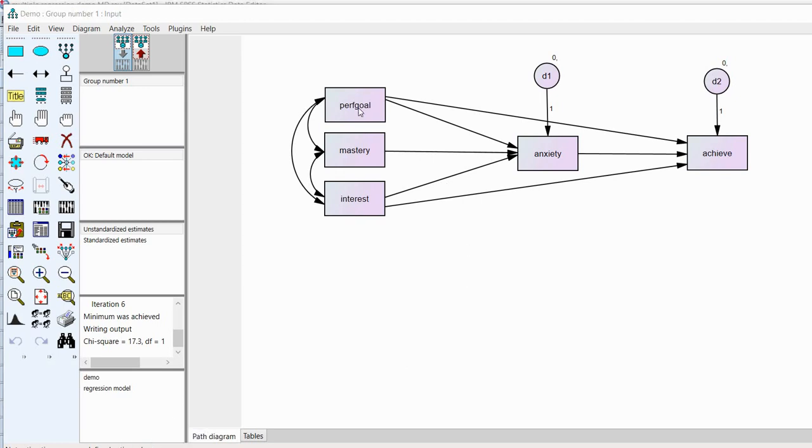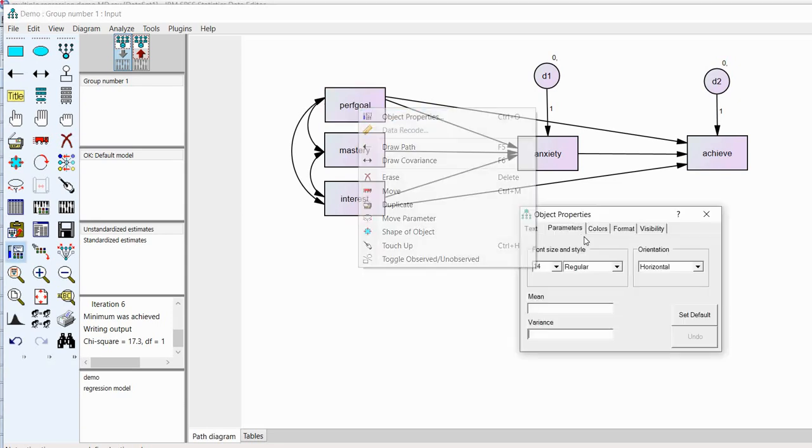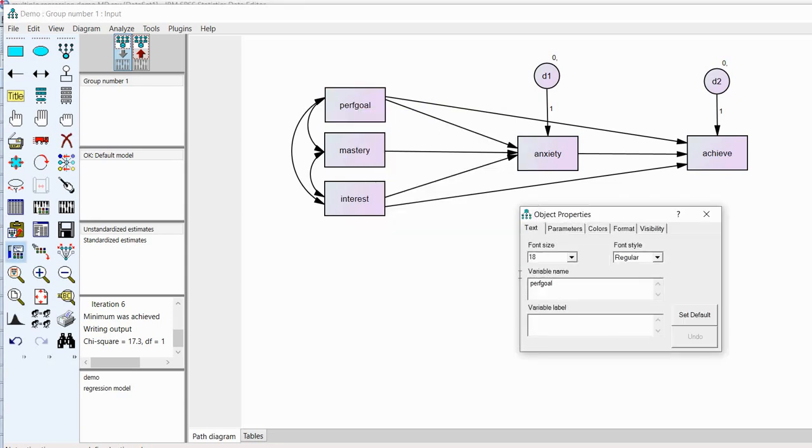Okay, also just really quickly, if I right click on performance goals, these different variables, go under text. You'll see that the variable names are given after we imported the variables. The variable name is what appears in the SPSS data file, but let's say I wanted to change the name that's showing up in the path diagram. I can do that by going under variable label. So let's say I wanted to type this out in all caps. I could type in PERFGOAL, and let's say I wanted performance goals 1 for whatever reason.